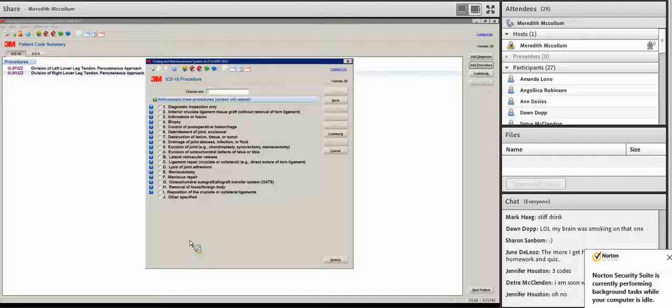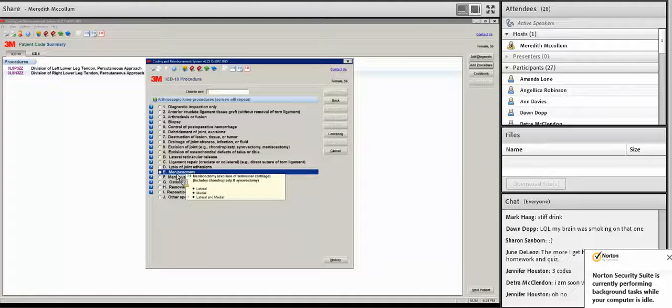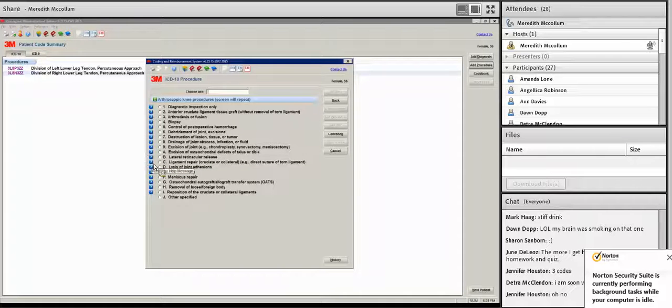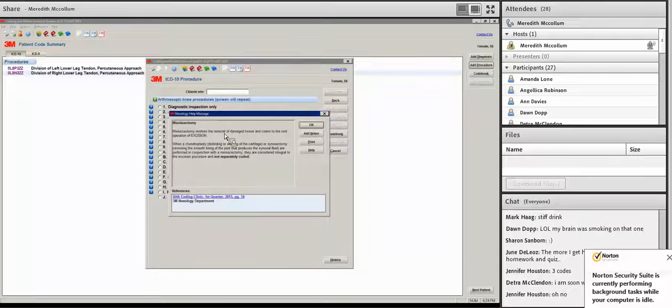So I can never say that word, meniscectomy. Let's see. Excision, joint excision. I'm just reading. That's all. So I'll make sure. If you click on the question, it says it involves removal of damaged tissue and codes to the root operation excision. When a chondroplasty, debridement, or shaving of cartilage, or a synovectomy are performed in conjunction, they are considered integral to the excision procedure and not coded separately. Okay.